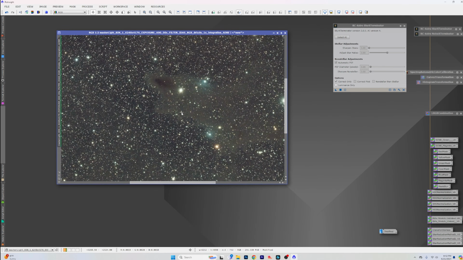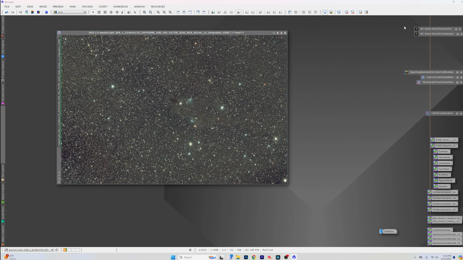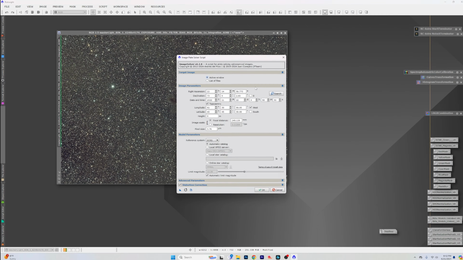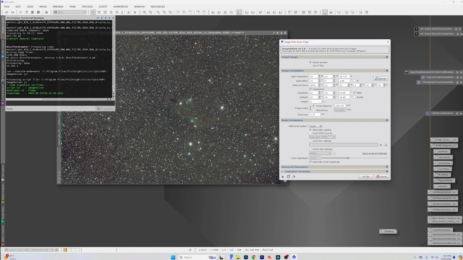So Blur Exterminator is all done. It did its beautiful job as usual. And now what we can do is the SPCC, but I'm going to need to fix this first. So we're going to have to go to image analysis, and go to the image solver, and it should pull in everything that we have on this already. Yep. Everything looks pretty good.